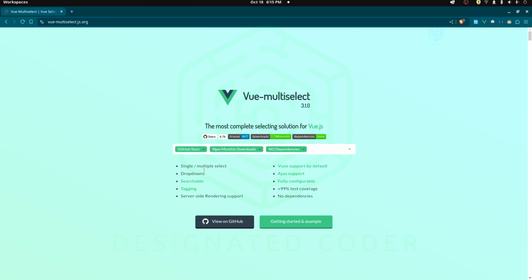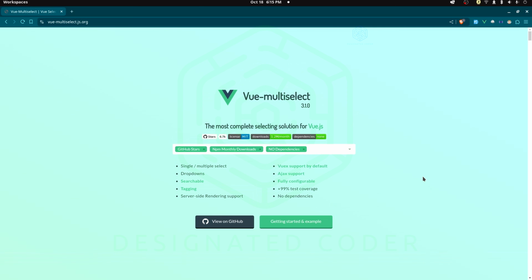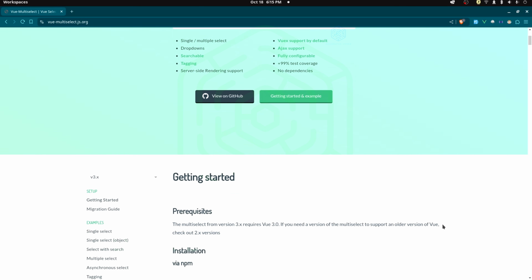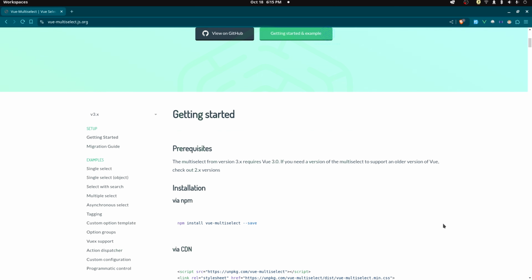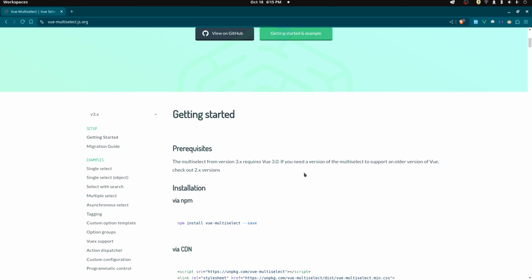As you can see, you can also do single drop-downs and single multi-select drop-downs. You can make them searchable, tagging. There's Ajax support, UX support. It's fully configurable. And there are no dependencies, which is another reason why I like this package, even though we couldn't use it last time, and the other one was essentially the same. There's no real drawback to using either, but this is the one that I wanted to use. Now for this one, you are going to need to use Vue 3.0. Even though the documentation is similar, this is the documentation for Vue 3.